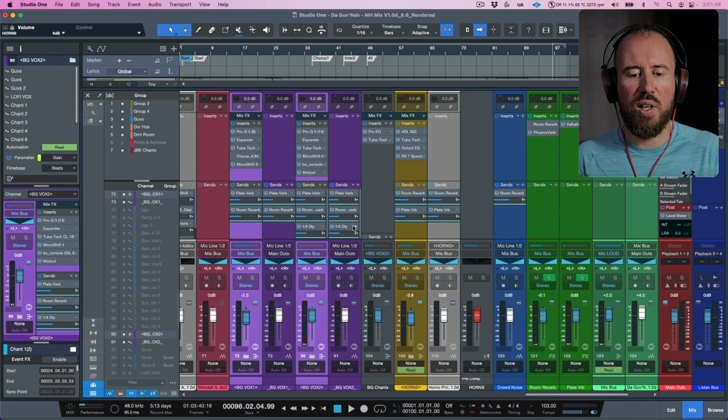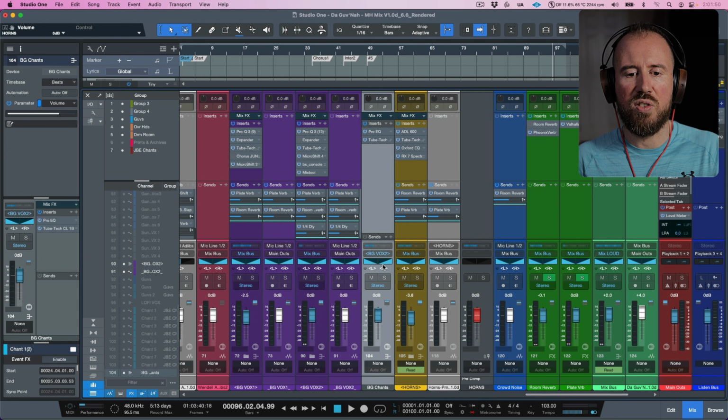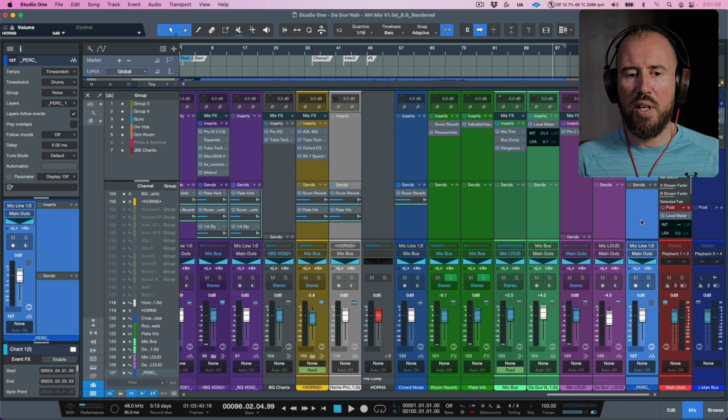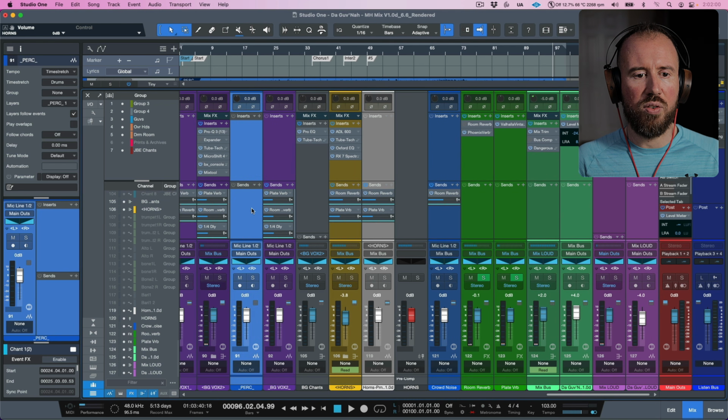Okay, the only other thing I wanted to take a look at was that the chants are actually routed to this BG Vox 2. Okay, so we're good there. And then the last one we have is the percussion. I'm going to just drag and drop this over here.